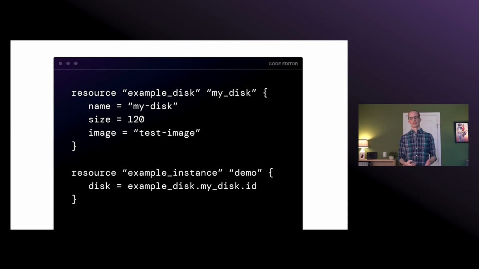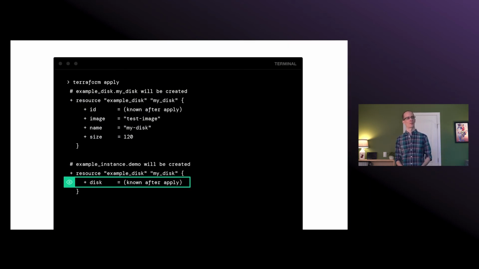Let's take a look at this Terraform config. It's a simple disk. It's got a name, size, and image, right? And then there's an instance that's using that disk. It's attaching the disk to the instance. So Terraform's going to go out and create the disk, and then it's going to create the instance. We're all familiar with the syntax. It's a pretty common use case of Terraform.